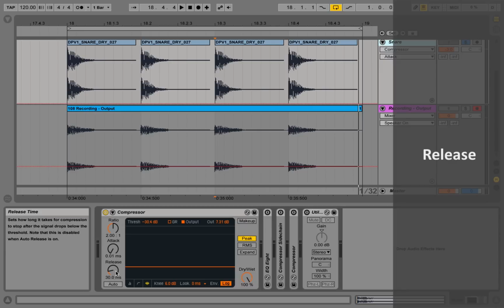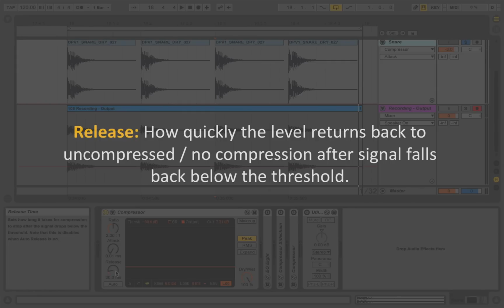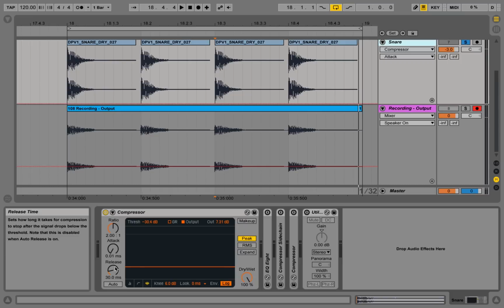So what is the release time? The release time controls how quickly or slowly the level returns back to uncompressed or no compression after the signal falls back below the threshold. So basically, that means whenever the input audio went down to a point where it was quiet enough to not exceed the threshold anymore, we are taking another 30 milliseconds until we completely stop compressing. We will return to the concept of release in a couple of seconds.